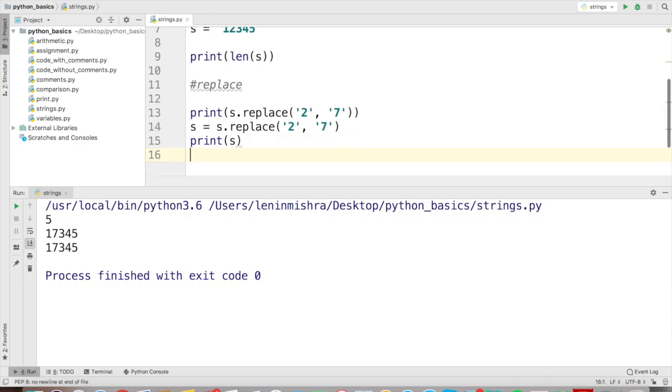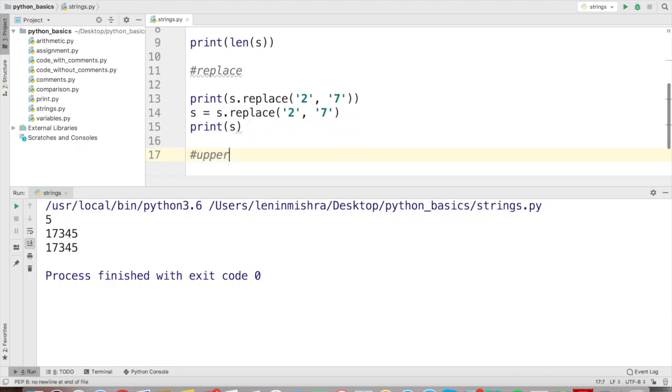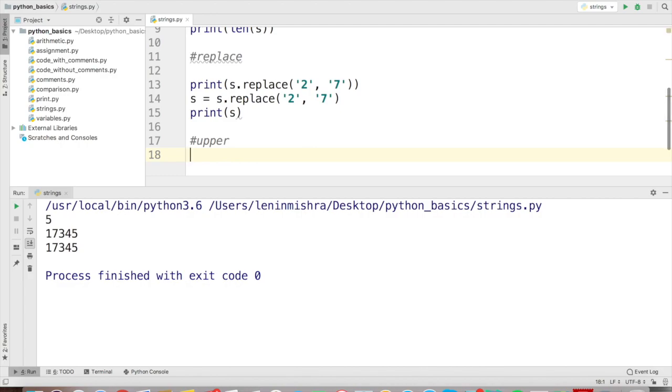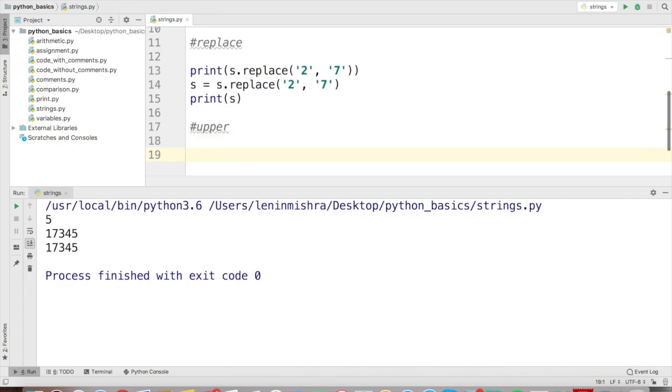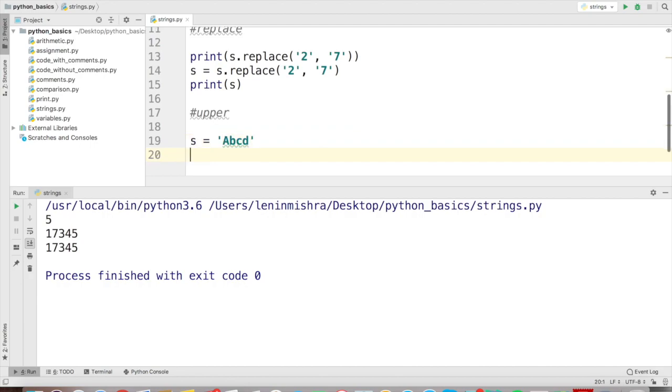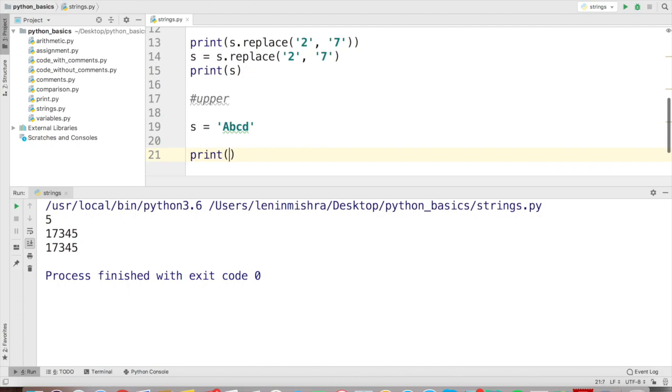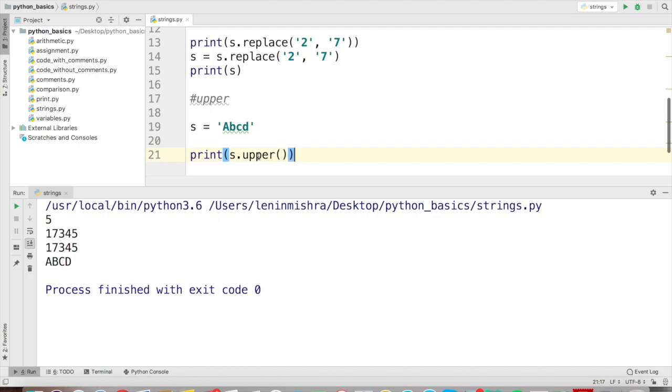Great. Now let's look at the upper function. Basically, the upper function helps you to make all the characters in your string uppercase. So let's use a string with some alphabet so we can see how it works. A, B, C, D. Let's just declare anything. Now if I print s dot upper, Python is going to return me all the characters in uppercase, A, B, C, D. Similarly, if I want all the characters lowercase, I can use the lower function. Now if I print this, Python is going to return me everything in lowercase.